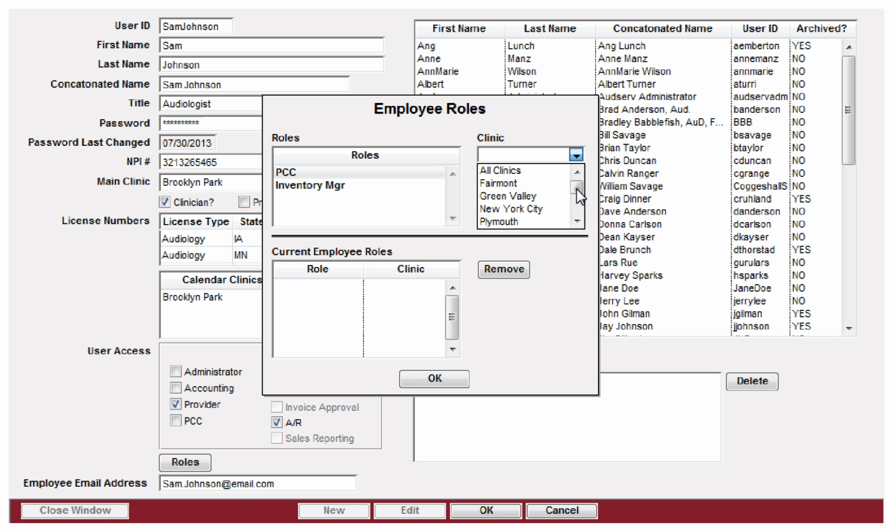So they will only be seeing tasks associated with a certain clinic. So you can have one PCC working at each clinic, and they would be responsible for completing various tasks, following up with patients, doing appointment confirmations, those sorts of things. So let's say that this user, Sam Johnson, is an audiologist, but it's a small office and they kind of have to serve double duty, and they might also be serving as a PCC.